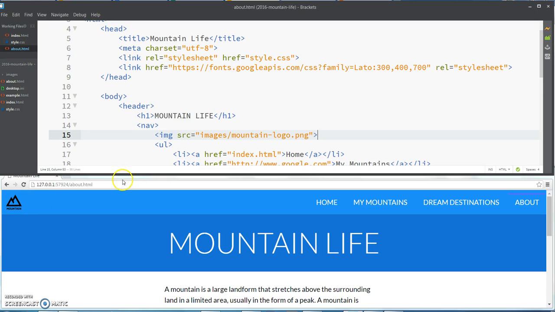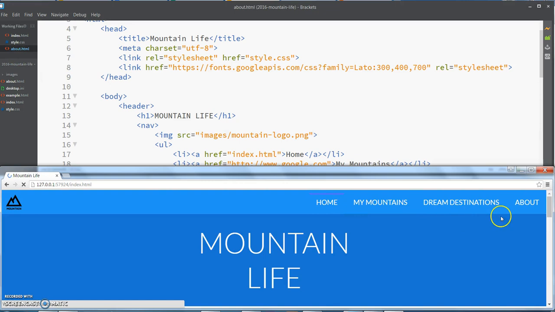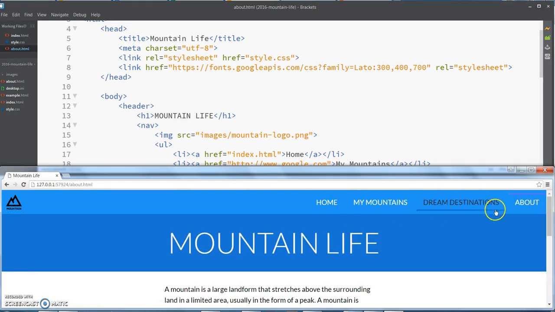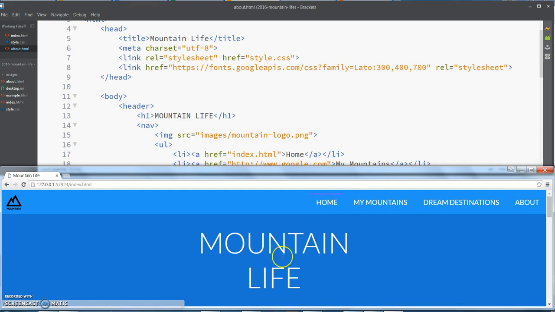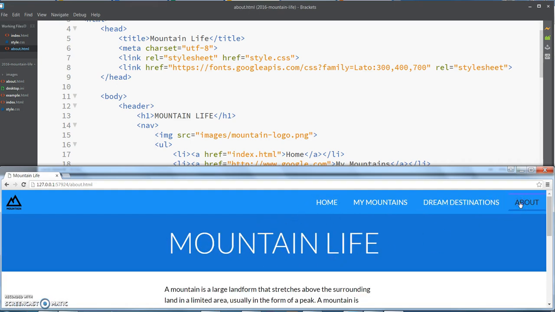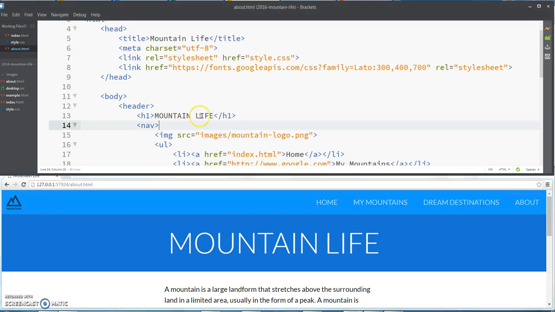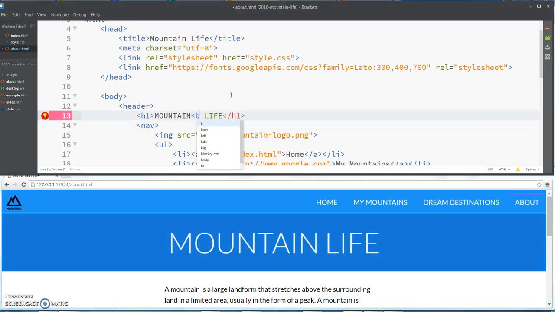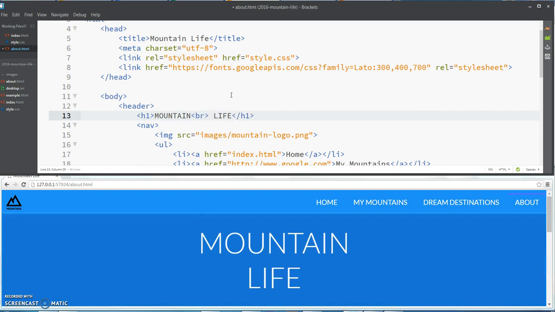So I'll press Ctrl-Alt-S to save all of my documents in Brackets, and now I should be able to switch between Home and About and my Mountain Life pages, and it's working just fine. Notice in the Home page I have the break, so it wraps the text here, but in the About section I don't, so I'll go back up and just quickly change that by putting my BR tag in there, and you can see now it's working nicely.